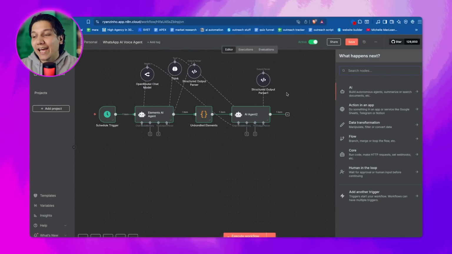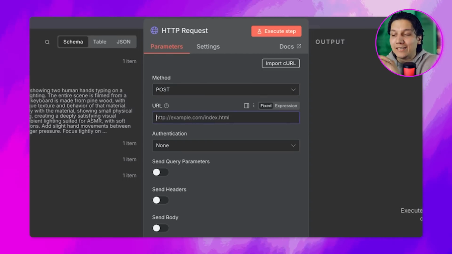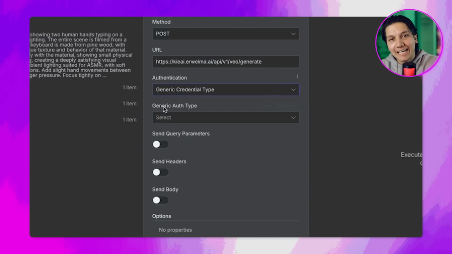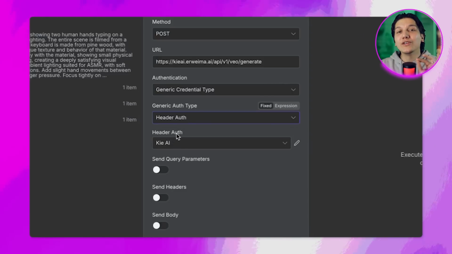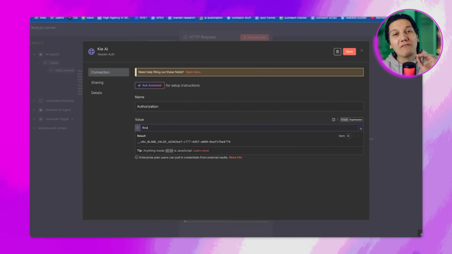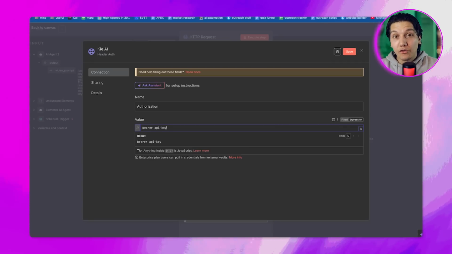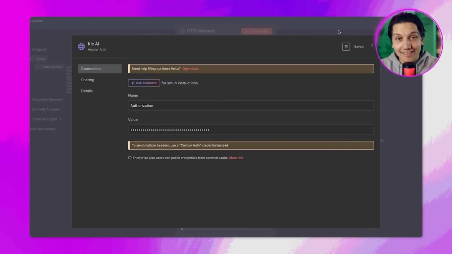So you want to add an HTTP request node and rename it to ASMR VO3, and then you're going to configure it like this. You want the method to be post, the URL to be this, and you want the authentication to be generic, and also the header authentication. You'll need the API key here from Kai AI, so you're going to need to create an authenticator, okay? The name is authorization with the value being bearer, and you're going to be doing this with your API key. So you're going to ensure that you have the bearer spelled correctly, because without it you won't be able to use the Kai in N8N, okay?